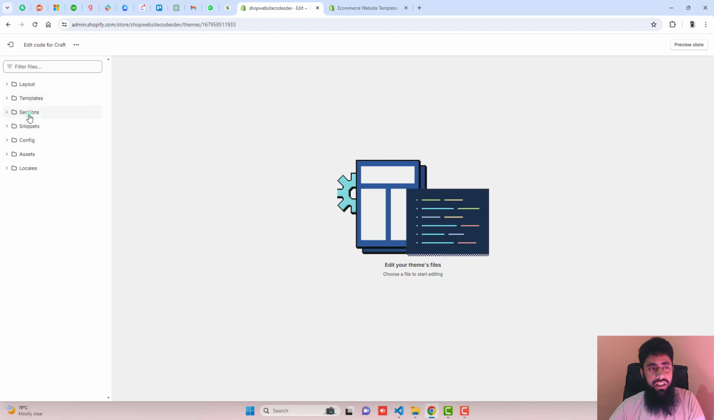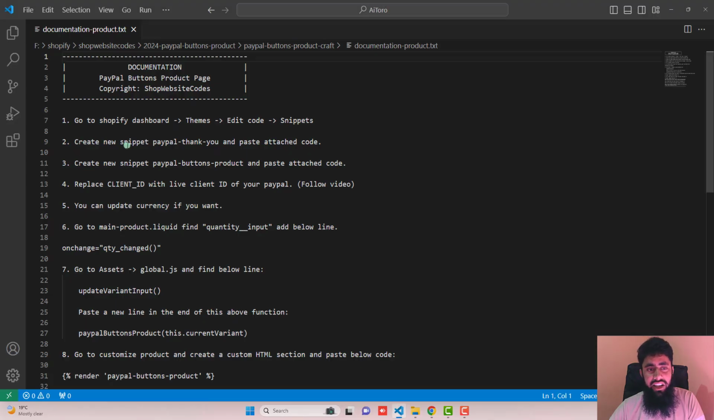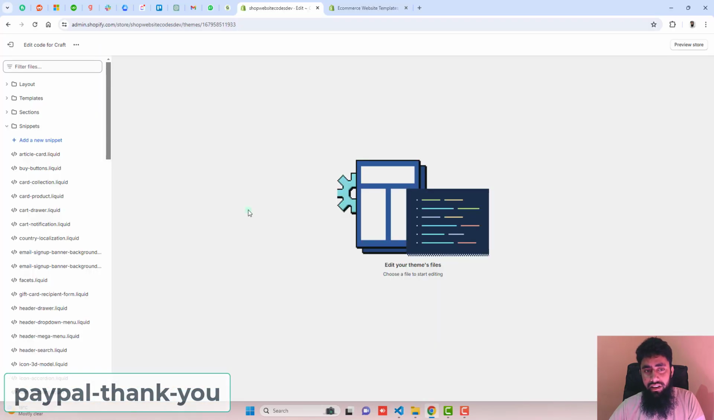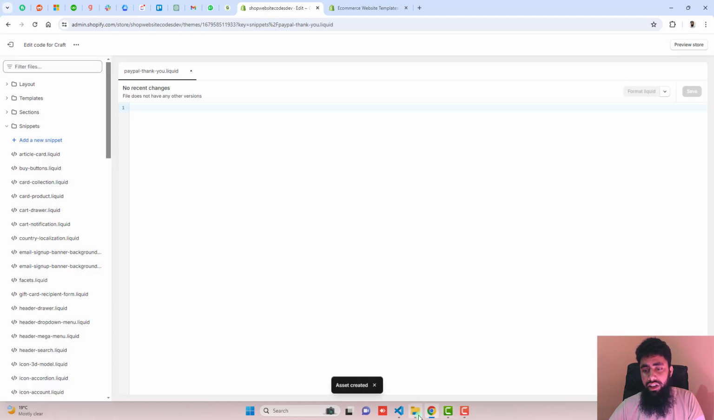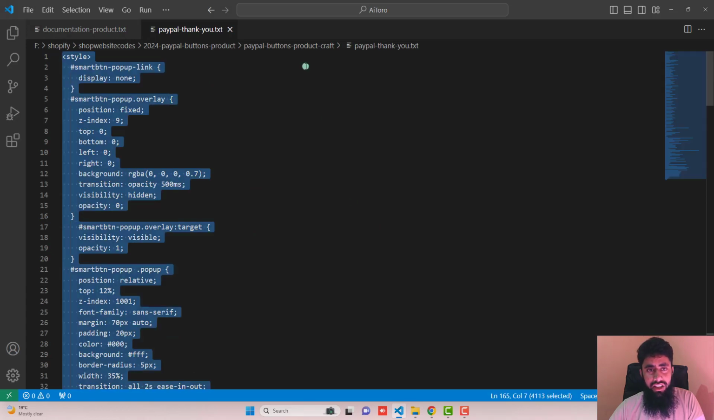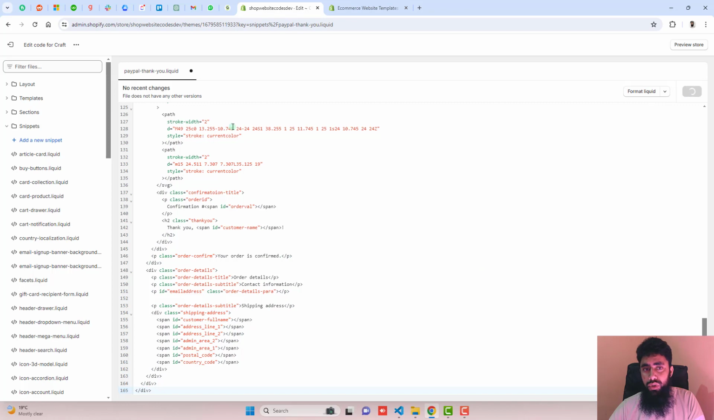Here we have some folders. Click on snippets, and then the second step is to create a new snippet, paypal-thank-you. Copy the name from here, click on add a new snippet, paste the name here, then click on done. Paste the code which is attached here, paypal-thank-you.txt. Copy this code and paste it inside of this empty file, save the changes and then close this file.